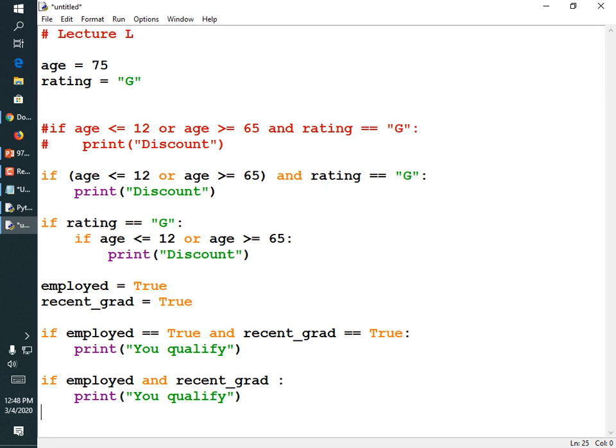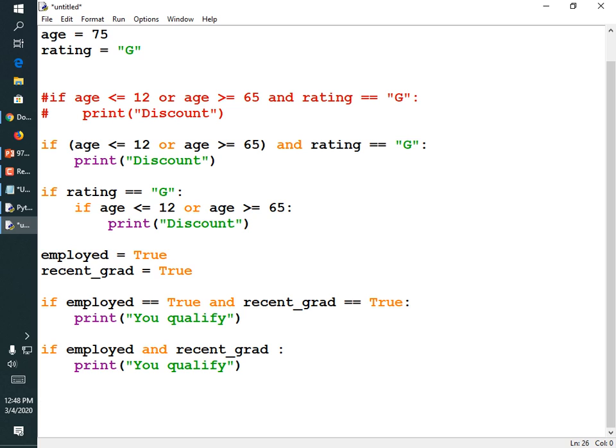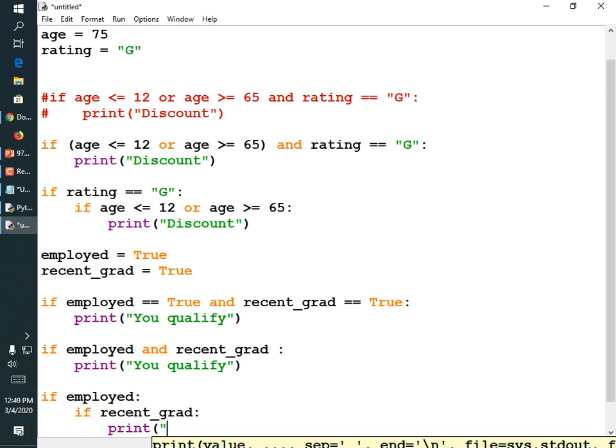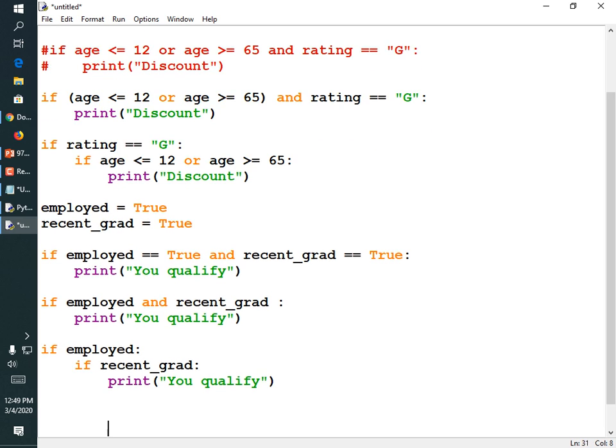But we could have done it as a nested if. If employed, colon, if recent underscore grad, colon, print parentheses, whoops, lowercase p, print parentheses, quote, you qualify, end quote, in parentheses. Like that.